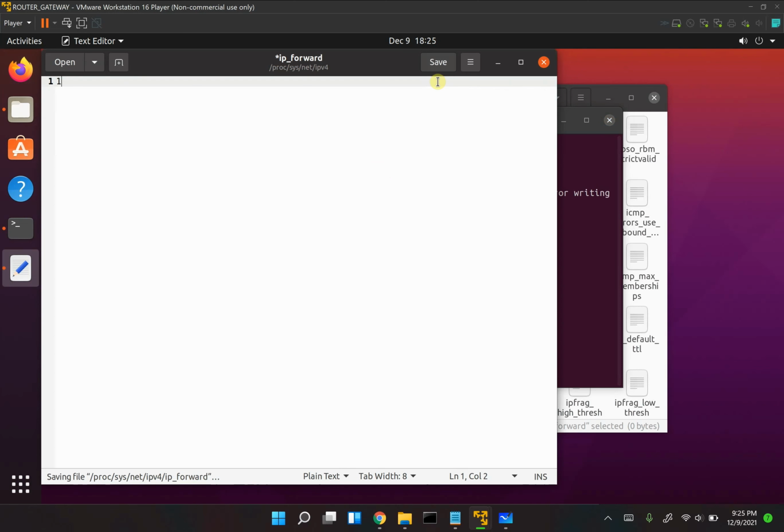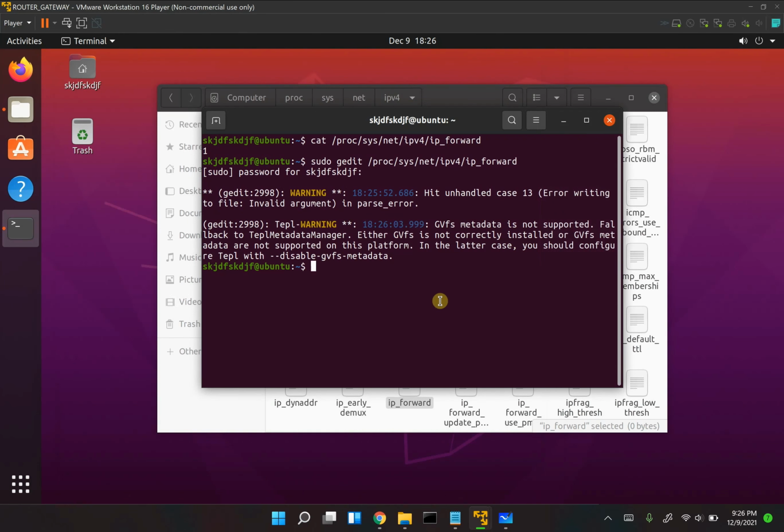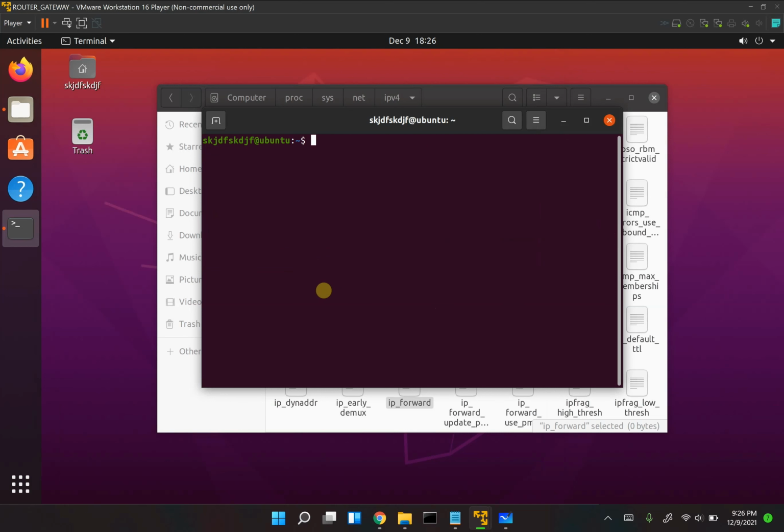And then don't worry about all of those weird things. You're going to click the X, and even though it says close without saving, that's what you're going to do. And then again, when you run cat /proc/..., you should get a 1. So that should tell you that your file has indeed saved in spite of all those errors that you got.